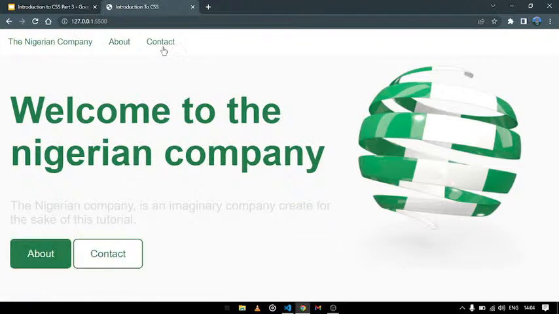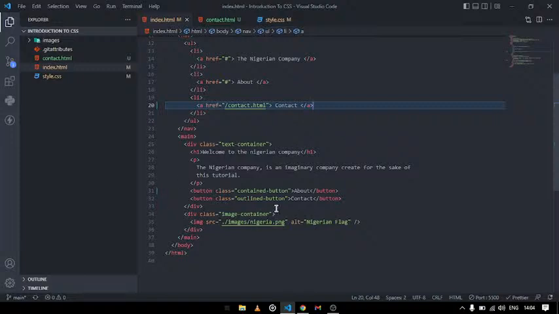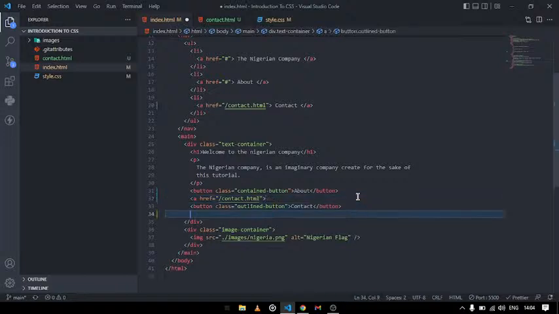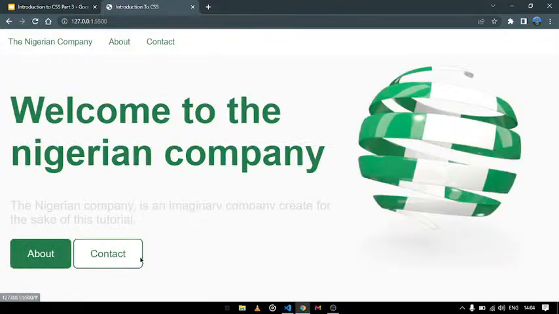Now let's add this link on this contact button. And let's go back to index.html and locate the button. Now you can do this by wrapping it in a link, a href equals contact.html. Then let's save it. Now this is our contact button. Now once we click on it, it takes us to the contact page. Let's click to go back, as you can see.